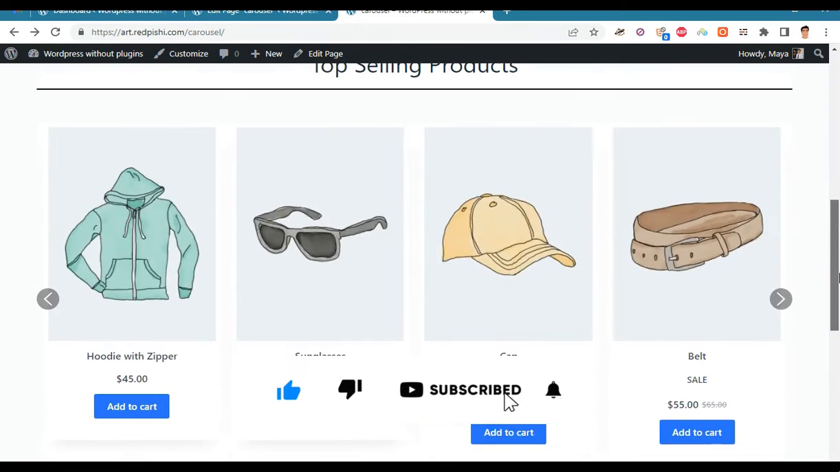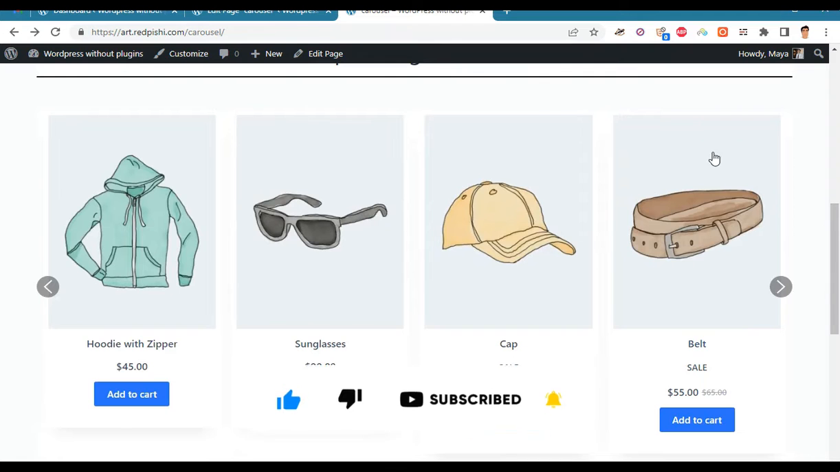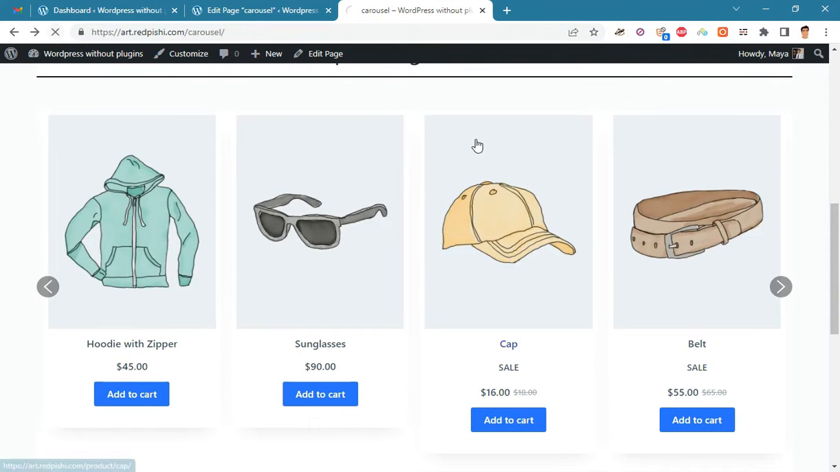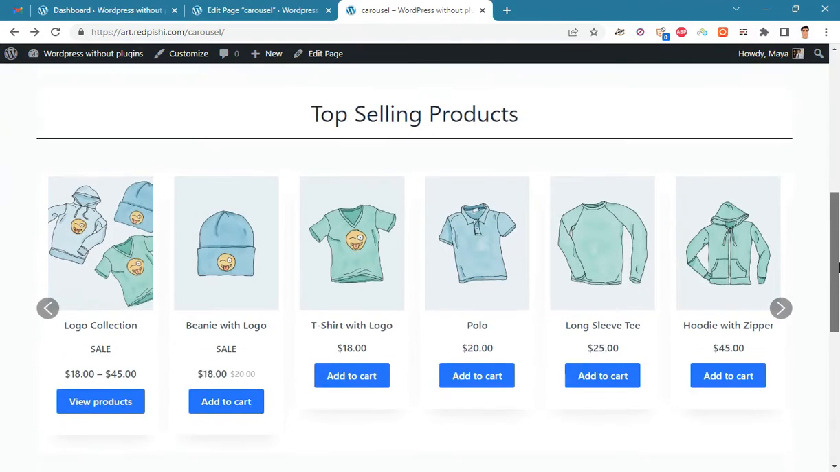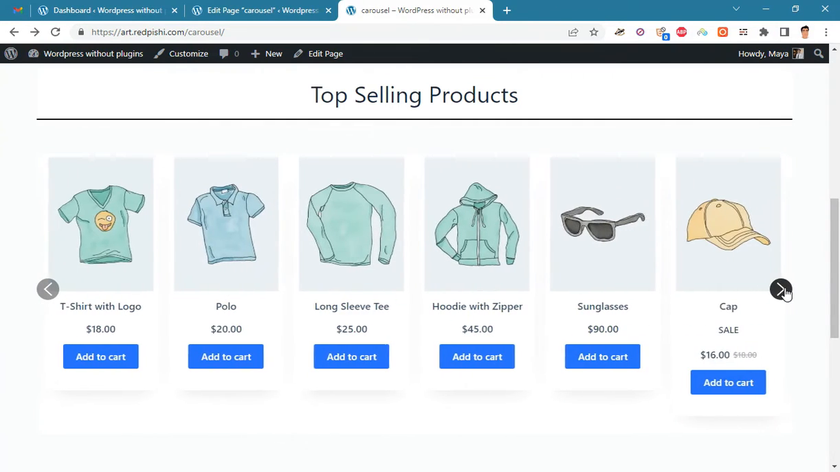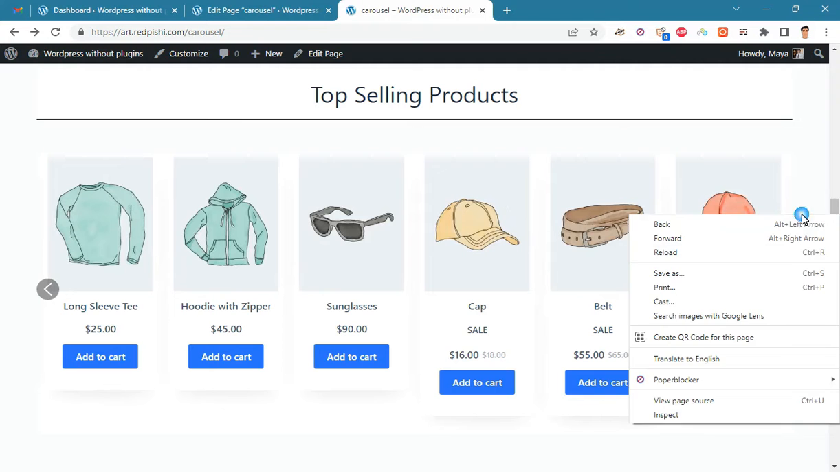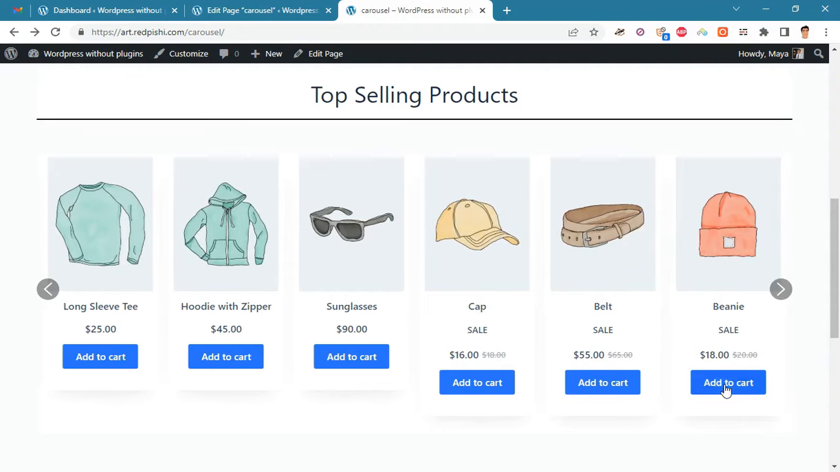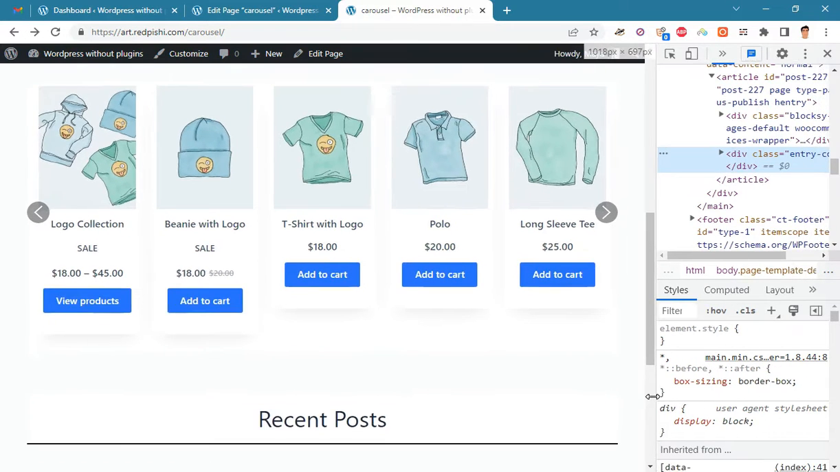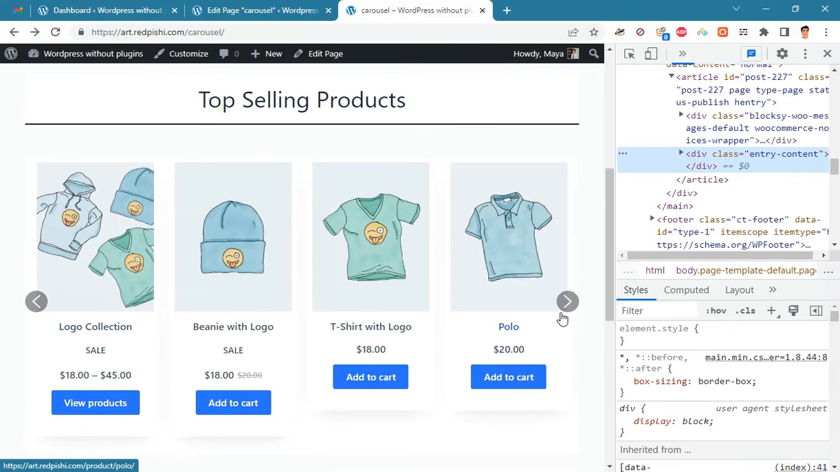All elements of this carousel are customizable. For example, I increased the number of blocks of this carousel from 4 to 6. This carousel is responsive, and the number of blocks will change according to the user's screen size.